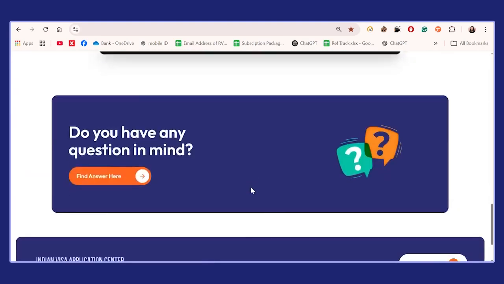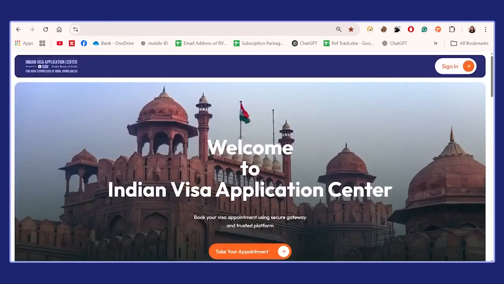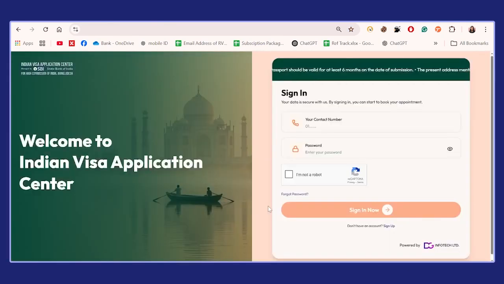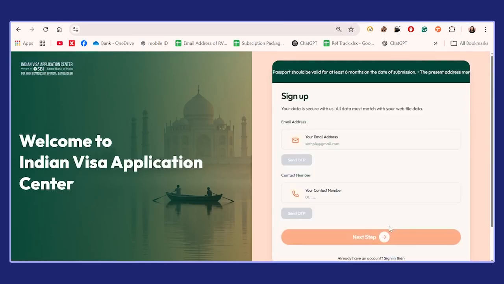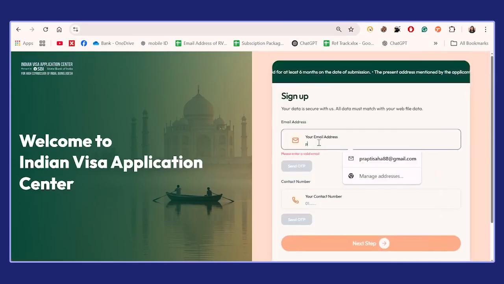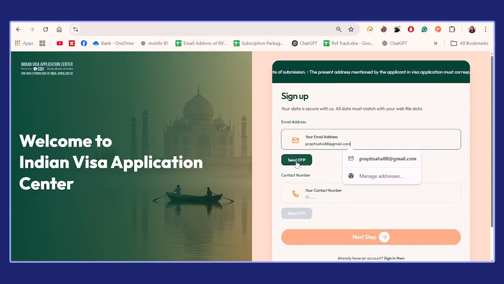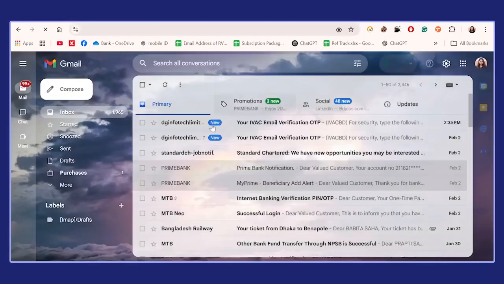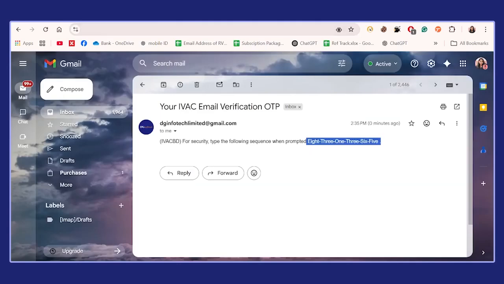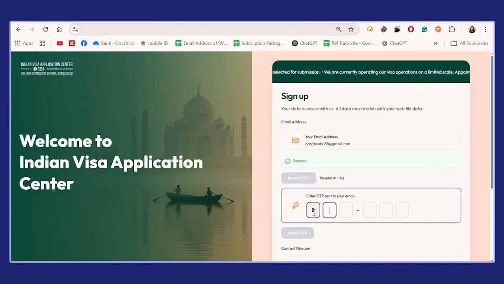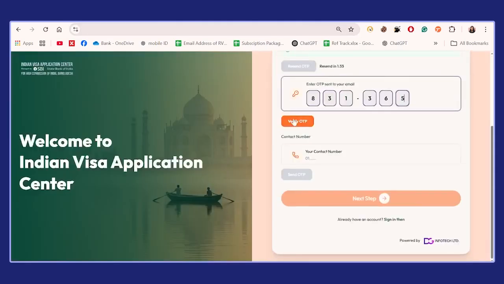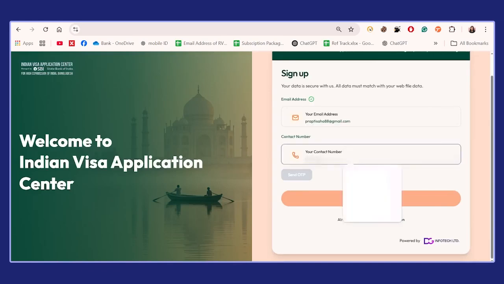For new users, click on either Take Your Appointment or Sign In button, then select Sign Up on the next page. Now, enter the email address and phone number that exactly match your web file. This is crucial. You'll receive OTP via SMS and email in sequence. Enter these codes carefully in the OTP field.